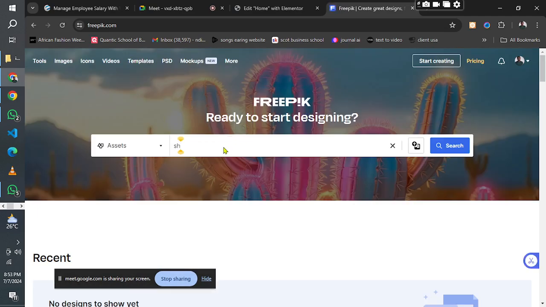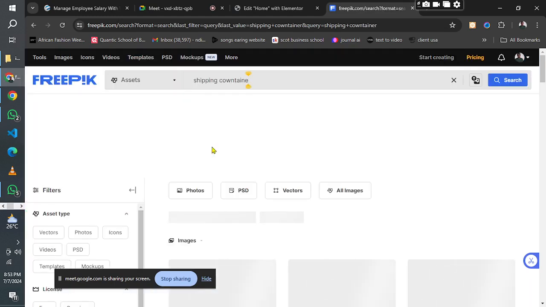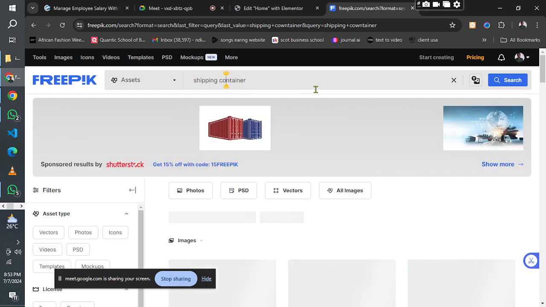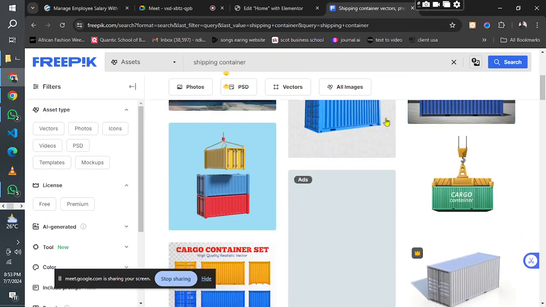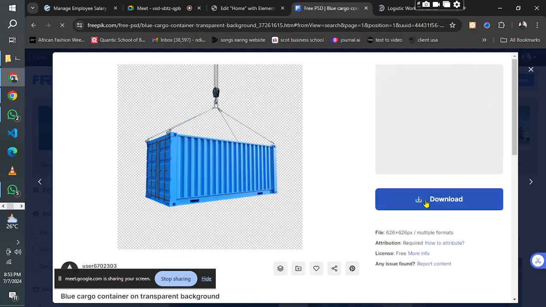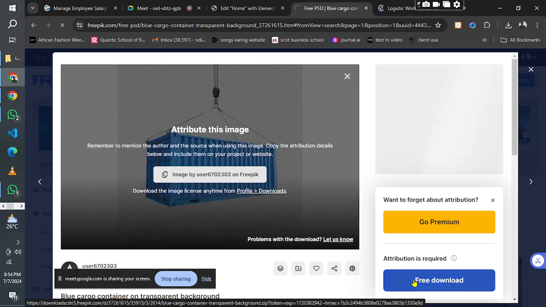All right. Shipping container. So let's just get it on track again. Okay, there it is. No, that's not what I'm looking for. Okay, so I'm trying to download it, and I'll just try to remove the background. Free download.